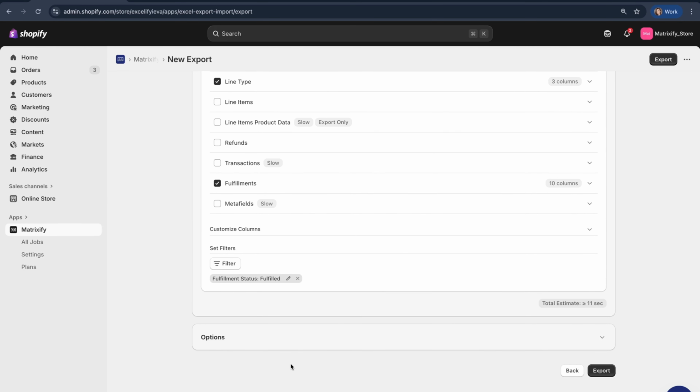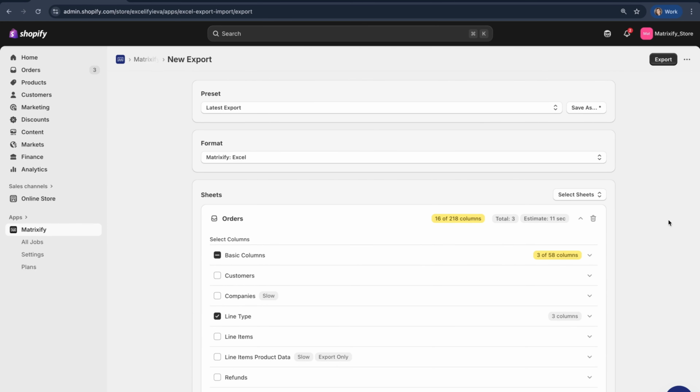None of the export options need to be changed. The default ones will work exactly as we need them to. And other than that, you can then go ahead and press export.